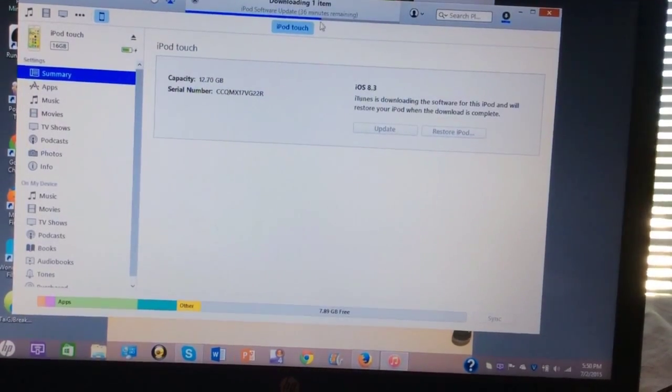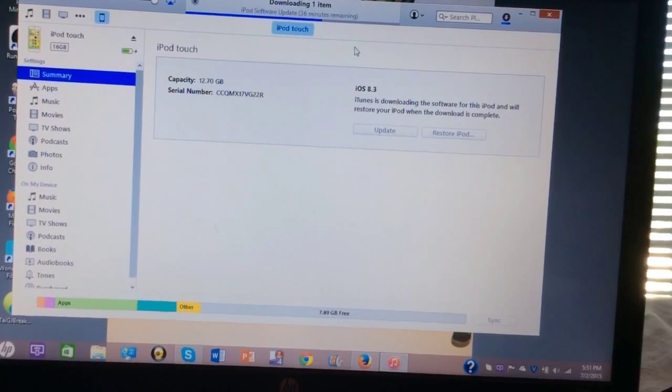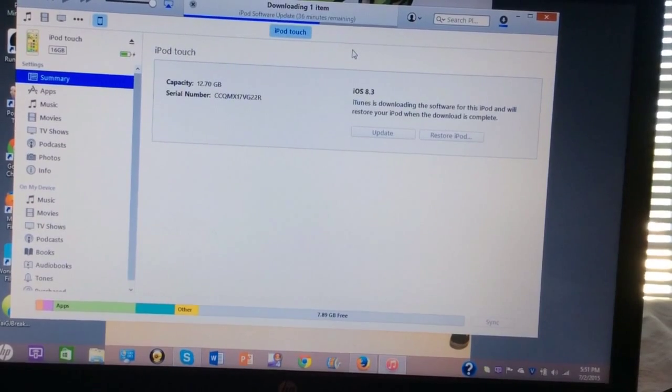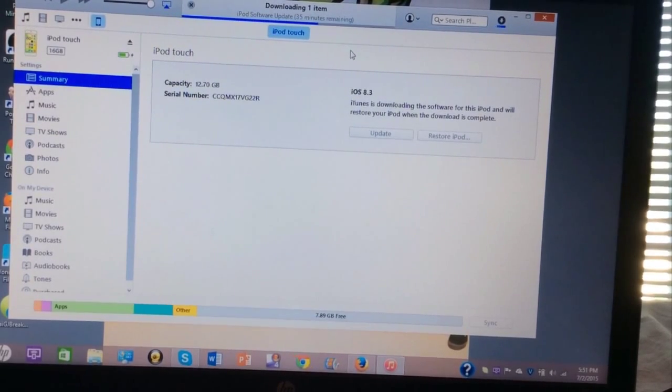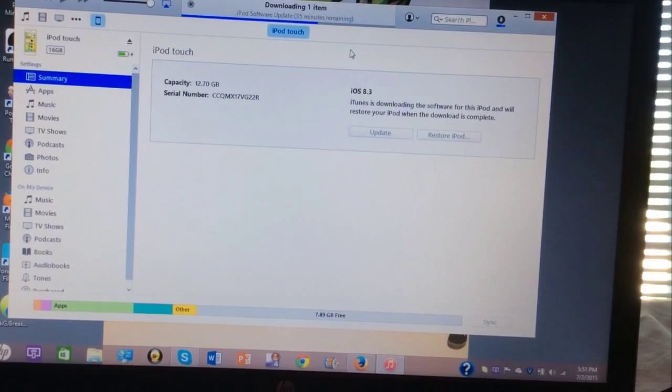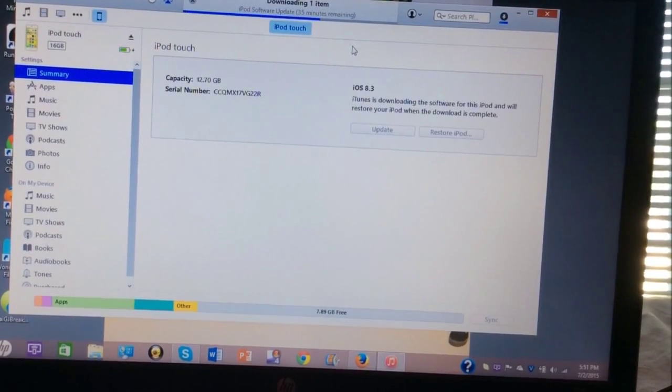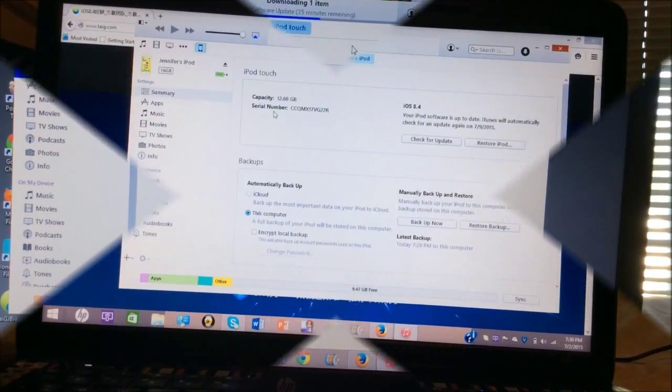So I am almost done with this, guys, so no rush. Anyways, the next thing you want to do once that's finished is connect your iPod to your laptop and connect it to iTunes. It should connect automatically. So once I finish this, I will show you guys what to do. So I'm just gonna come back to you guys later.